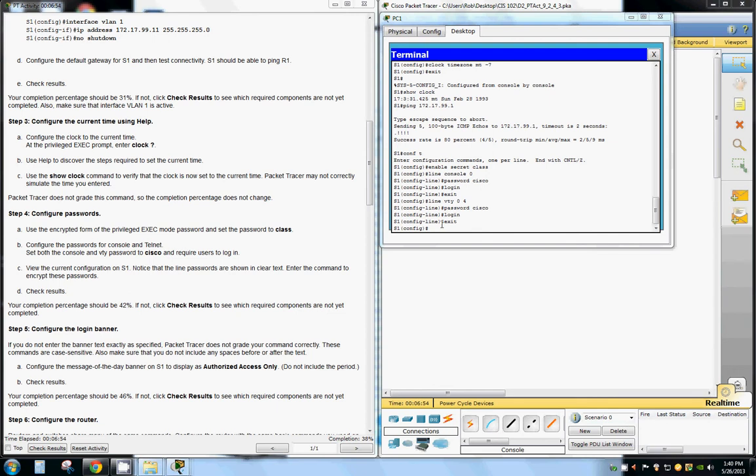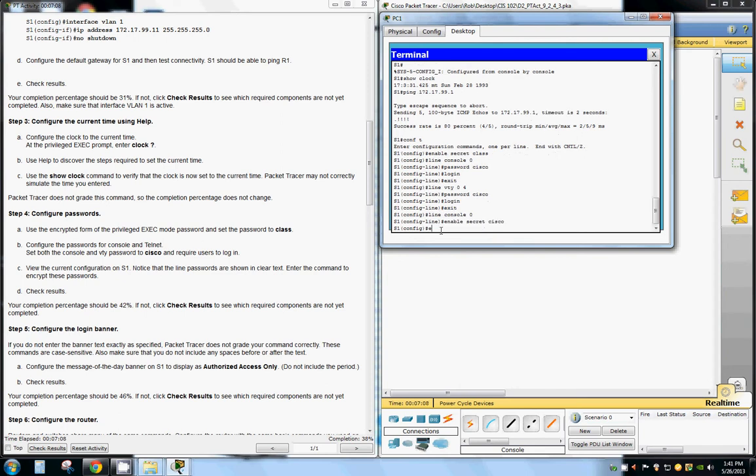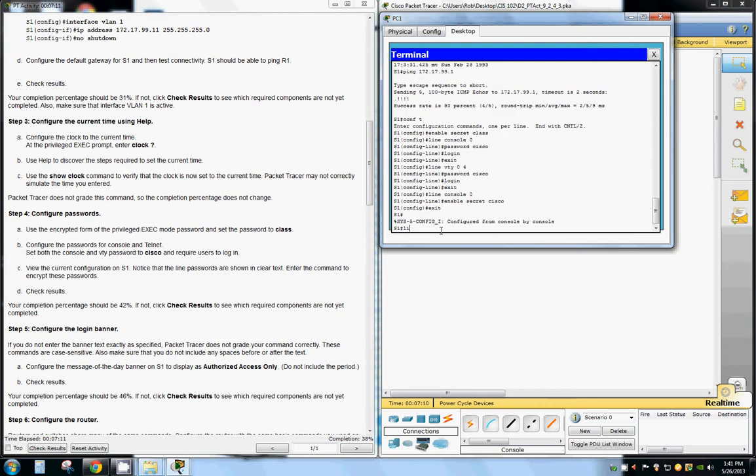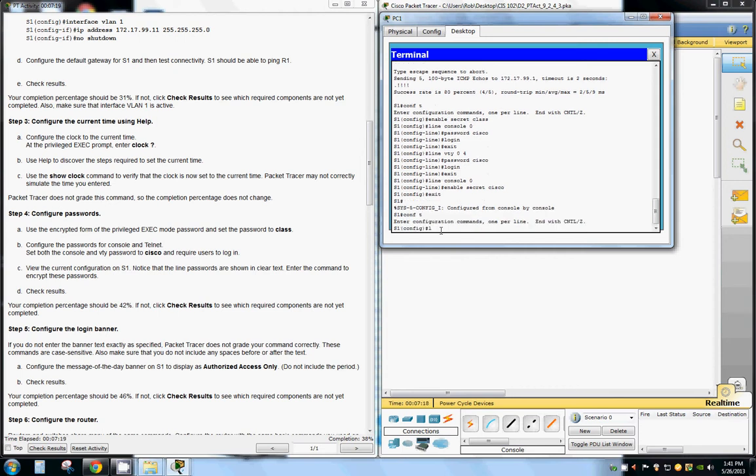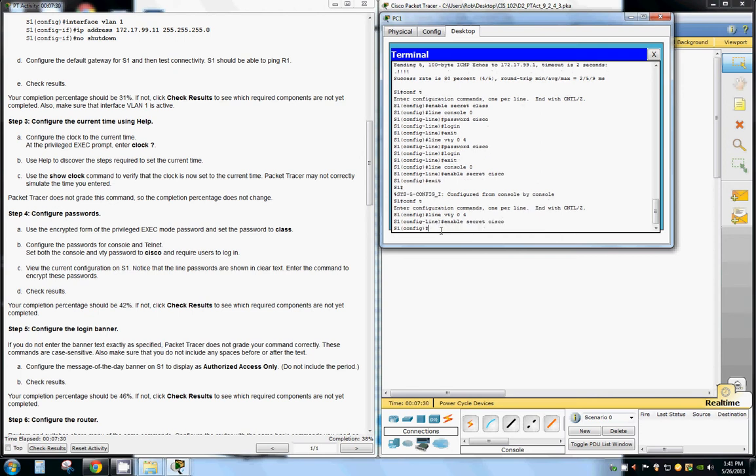So now we want to encrypt our password. So line console 0, enable secret Cisco, exit. And then we'll want to do our line VTY 0 4, enable secret Cisco, and then exit.